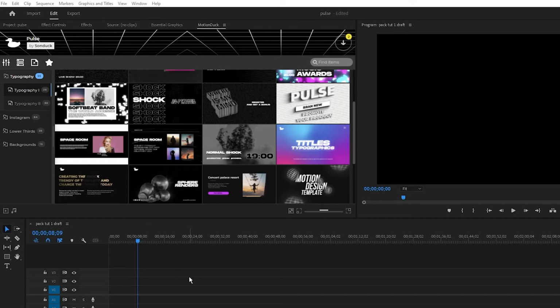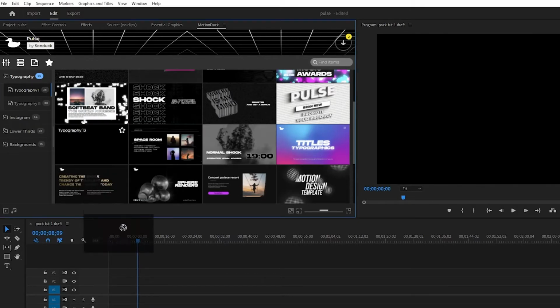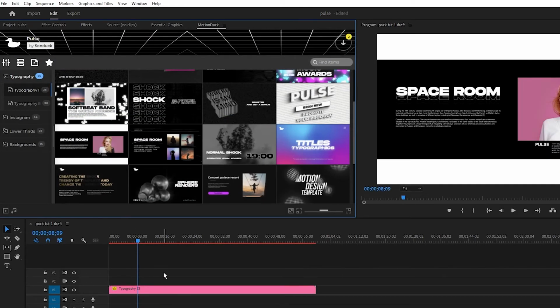Hello, this is going to be a quick tutorial on how to use the Pulse Pack from the MotionDuck extension in Premiere Pro. Here, we have an empty timeline, and if we want to add something from the Pulse Pack, all you need to do is navigate to the MotionDuck extension window, find a graphic you like, and double-click or drag and drop it onto the timeline to apply it.